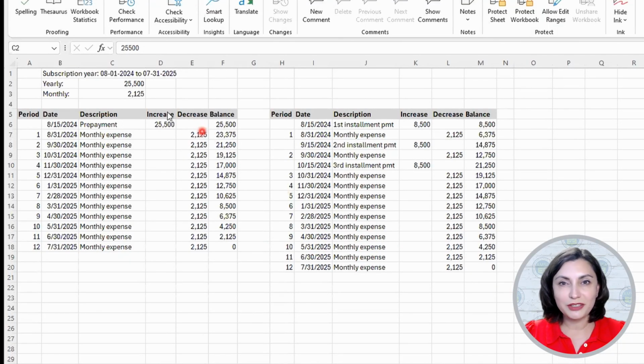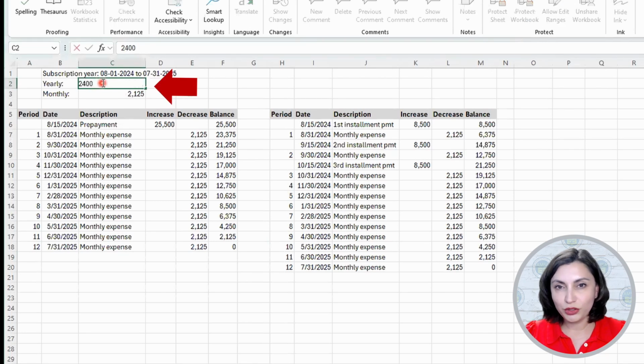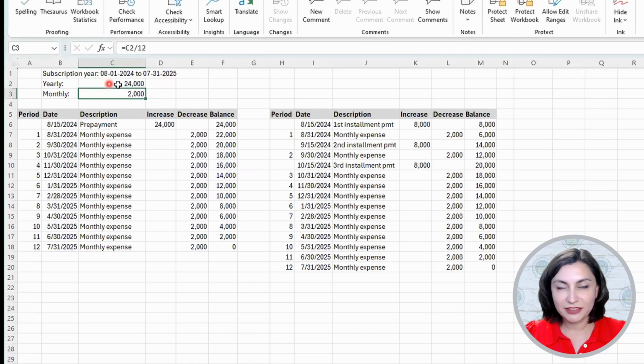Let's say you got a revised invoice with a discount after you already prepared the schedule. The new yearly price is $24,000. All you need to do is enter the new yearly price and press Enter. Voila! The schedules are updated. You may need to pause this video to make sure that all payments and expenses are updated on both schedules. It is incredible how easy it is to do it. Using Excel formulas makes your work much easier.